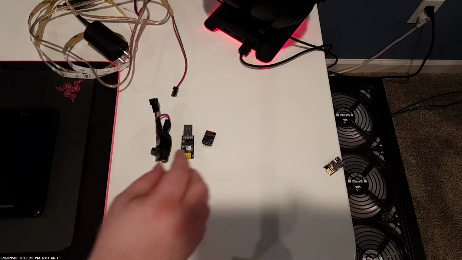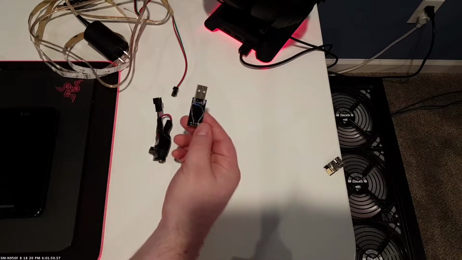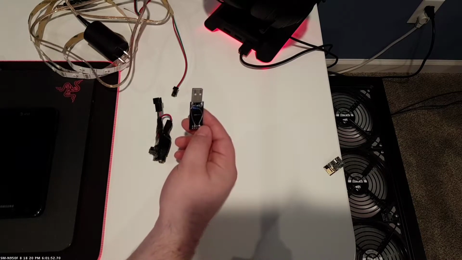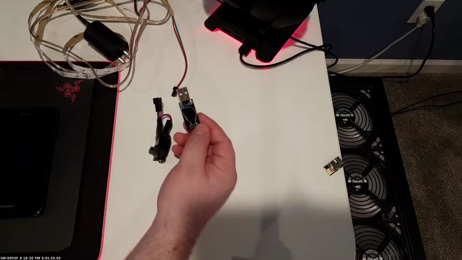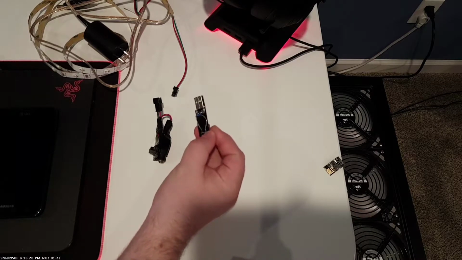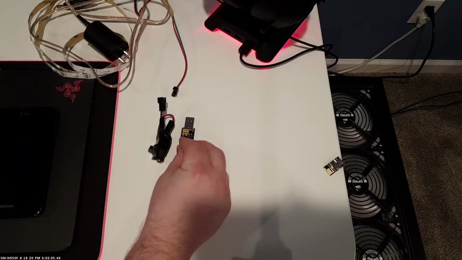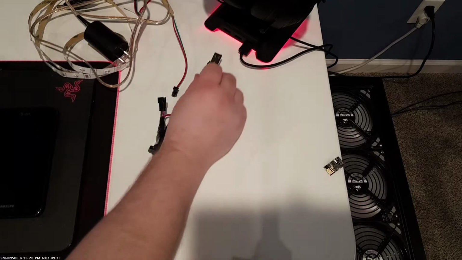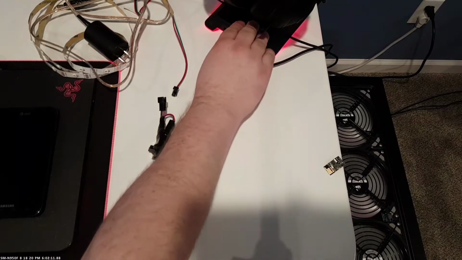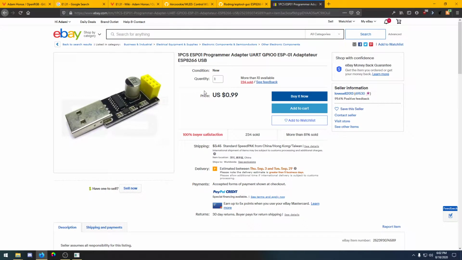So I actually had to do a little modification and short out the programming pin. I think it's a GPIO, it's either 0 or 2, that causes the ESP to go into boot mode. And I shorted it out with a resistor. So I'm going to plug the ESP into the programmer, and I'm going to plug that into USB, and then come back over to the computer.